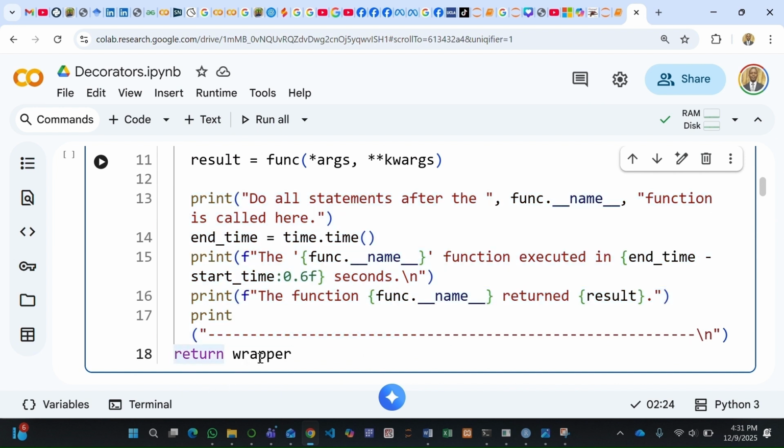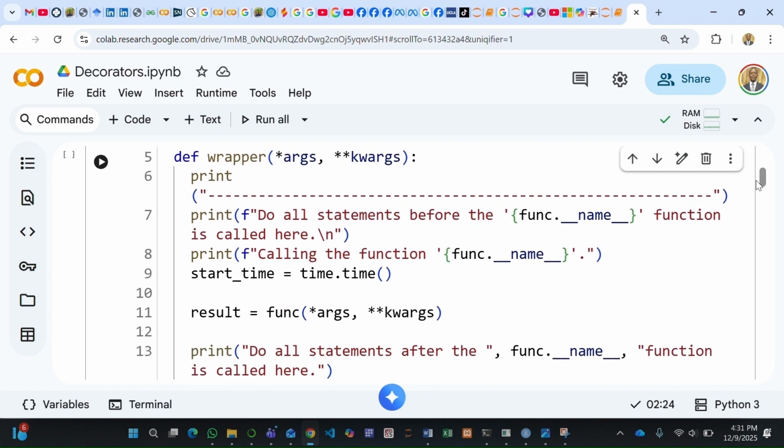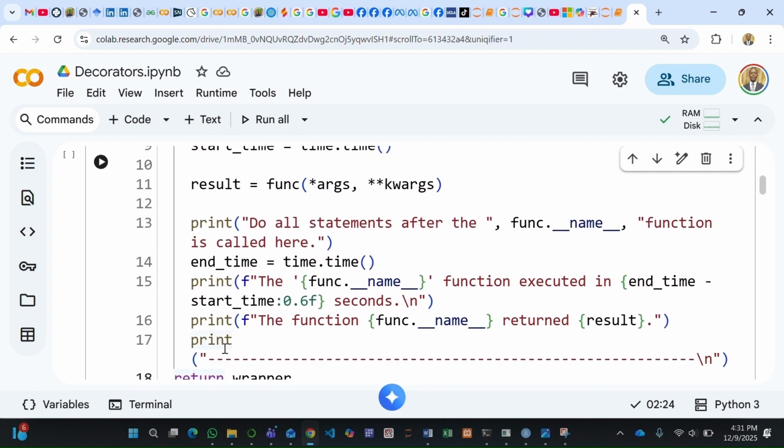We must return the wrapper. Always must return. If we don't return the wrapper, then there will be an error. But for the function which we have inside here, if we want, after doing this we can return something, but if not, we can just keep those results somewhere like here. So you can return the result, or you can just put them there, it doesn't matter. But this return of the wrapper is mandatory.